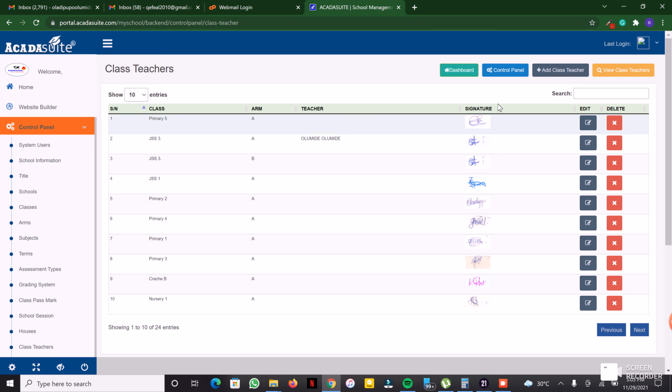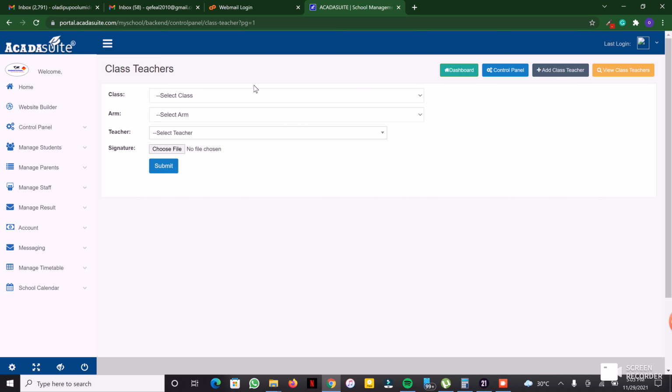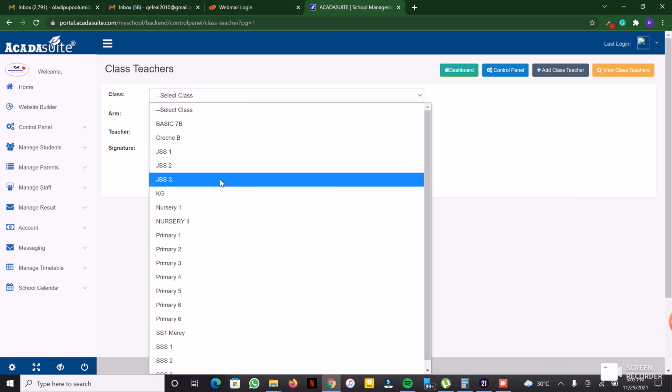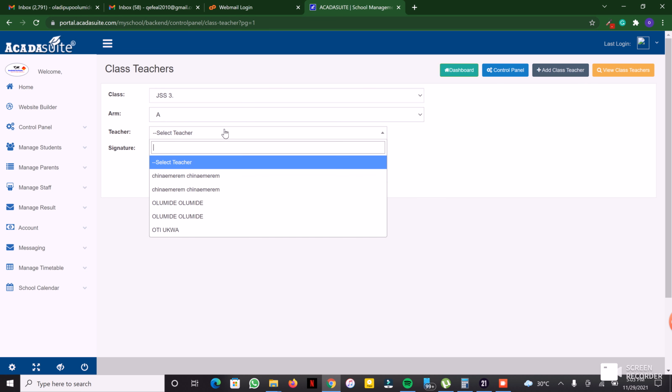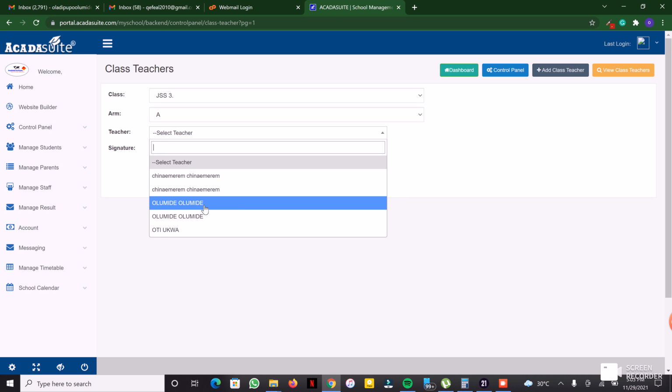So to assign a class to a teacher, you click on add class teacher. So I'll select a class. In this case, I would say GS3A. Then I'll select the teacher.